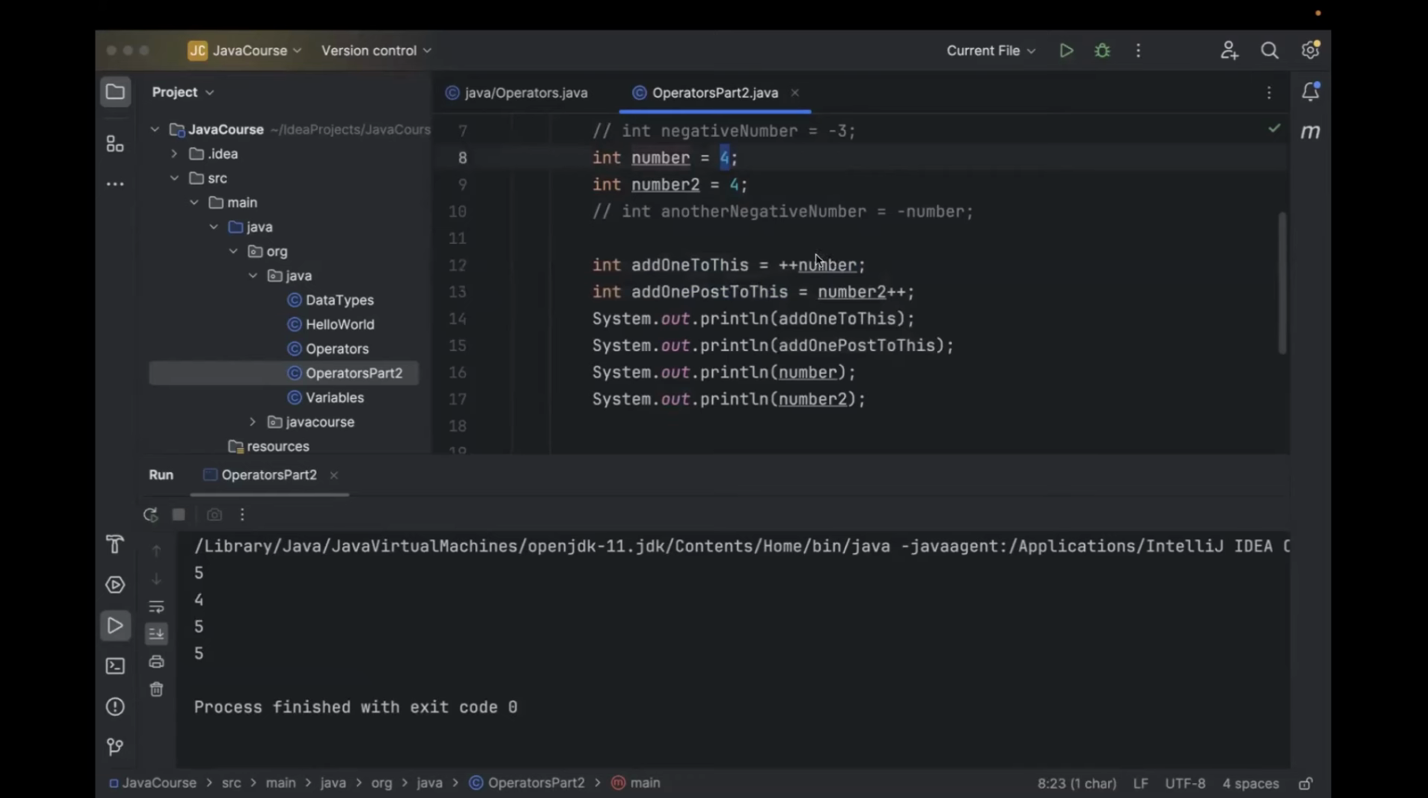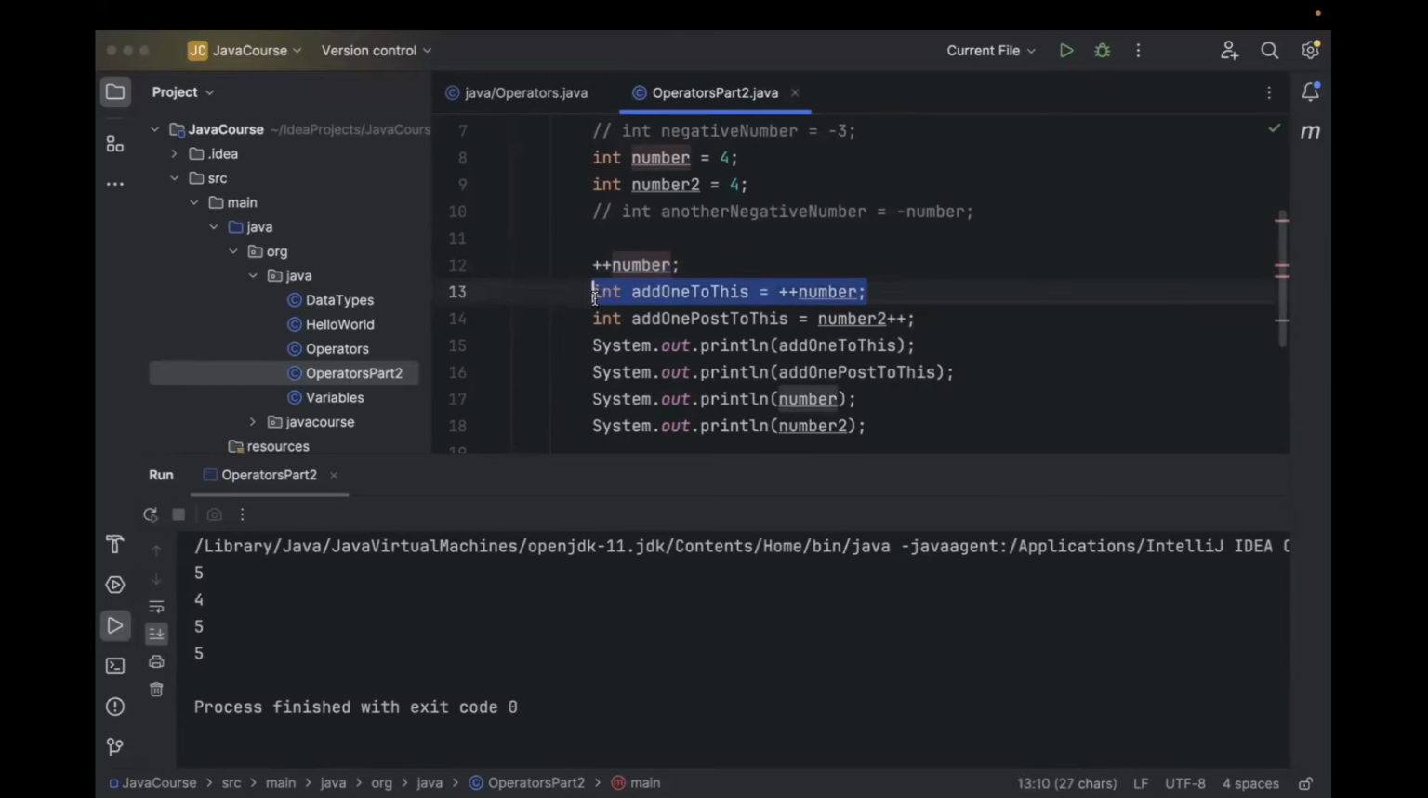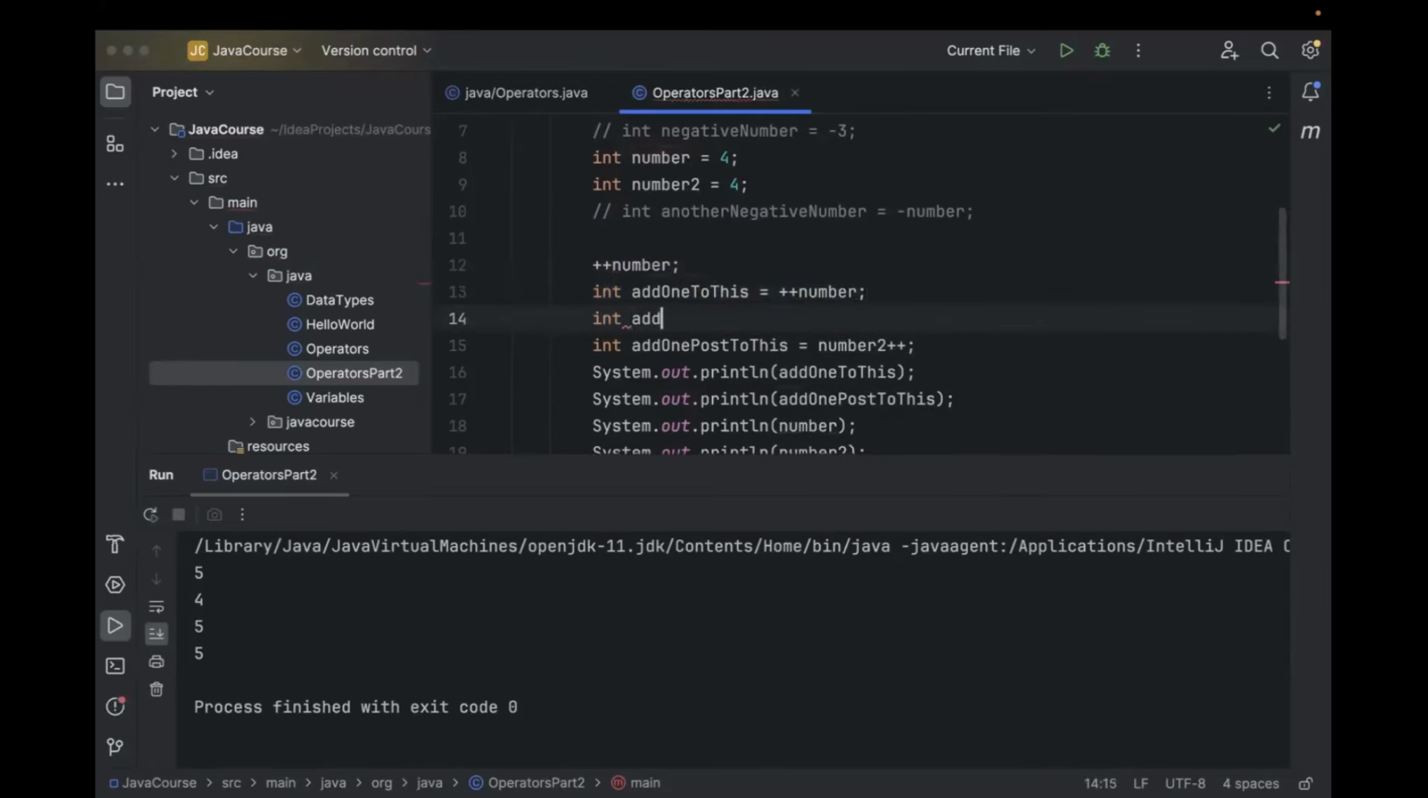Number plus one is done first, and it is assigned to this. Okay. So even if you don't do assignment, you can just do num like this. This is also a valid syntax. So what this increment and decrement does is, whatever operand it's operated on, it will increase the number. If I write this statement in a big way, it is equal to int add one to this is equal to number plus one. No, is equal to number, and before that int number. Number is equal to number plus one. So this is what it is doing.